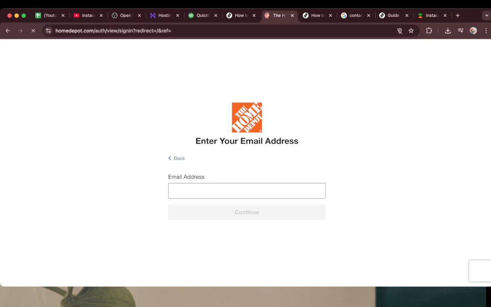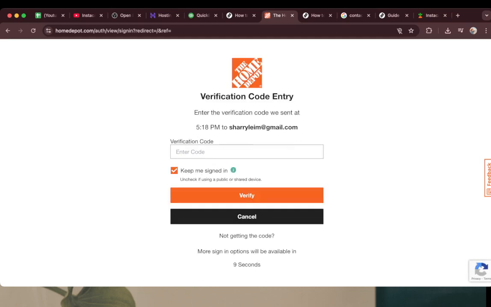Before moving ahead, make sure you have your email handy because you'll need it for the next step. On the Sign In page, you will see fields asking for your login credentials. Start by typing your email address into the designated email field. Make sure you double check the spelling of your email to avoid any errors. With just a click on Continue, we're making progress.